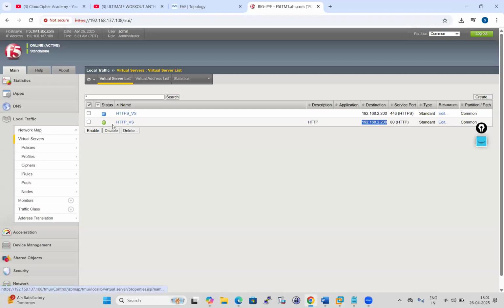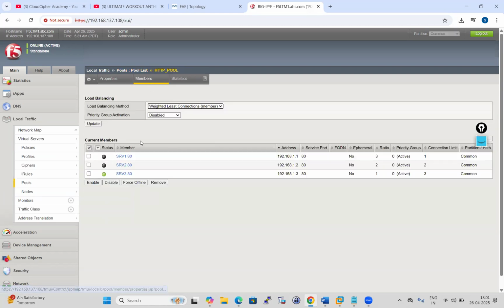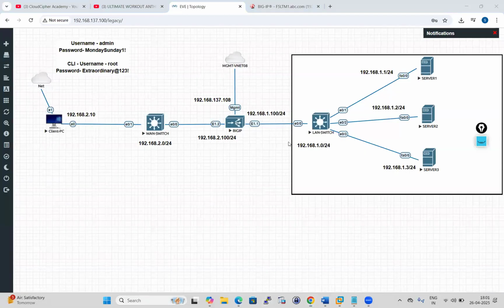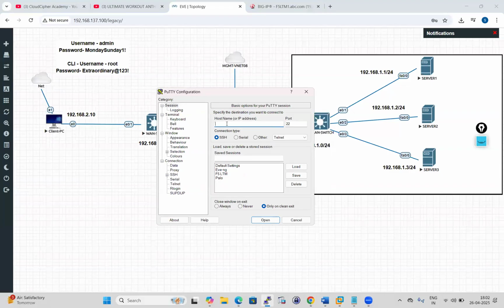At the moment, everything is good. Our virtual server is up, and if you go to the pool, the pool is green, and all three members are green. Let me access our F5 through SSH and do the capture with tcpdump, and later I will disable all three nodes and see how our F5 behaves. I'm also going to show how we can analyze these things in Wireshark.